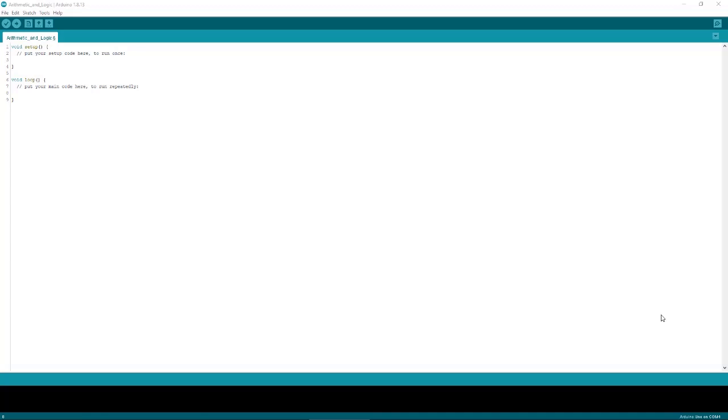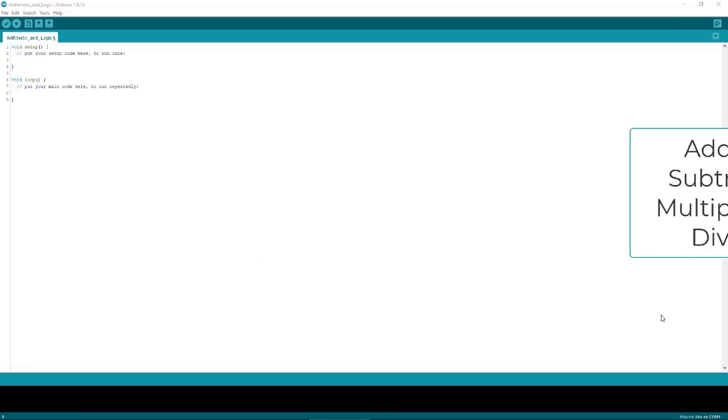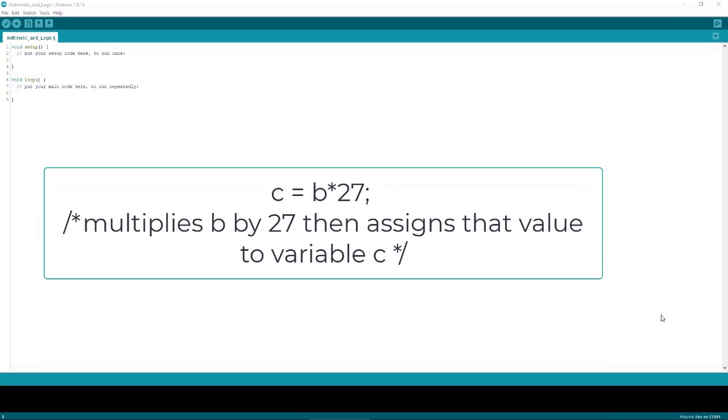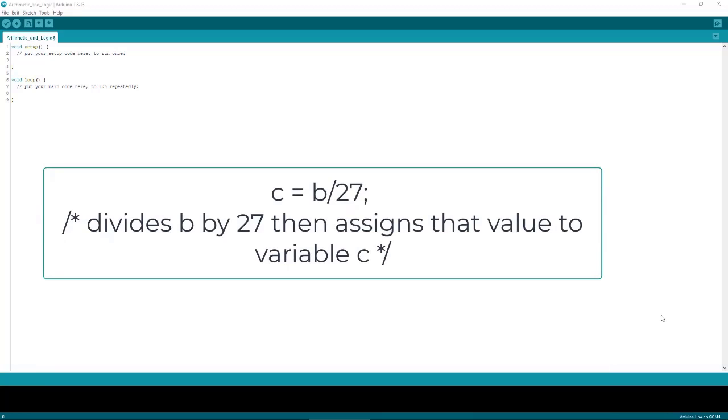So let's get started. The symbols for addition and subtraction in Arduino are the same ones you are familiar with. And to multiply, you use an asterisk. For example, the statement you see here multiplies b by 27 and then assigns that number to variable c. And we'll talk more about the assignment operator in a minute. To divide in Arduino, you use a /. For example, the statement here divides b by 27 and then assigns that number to variable c.